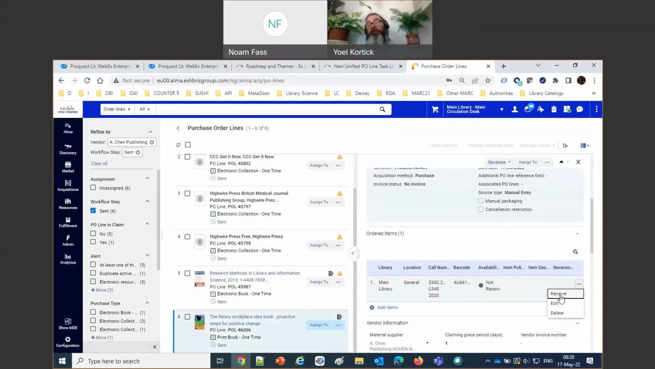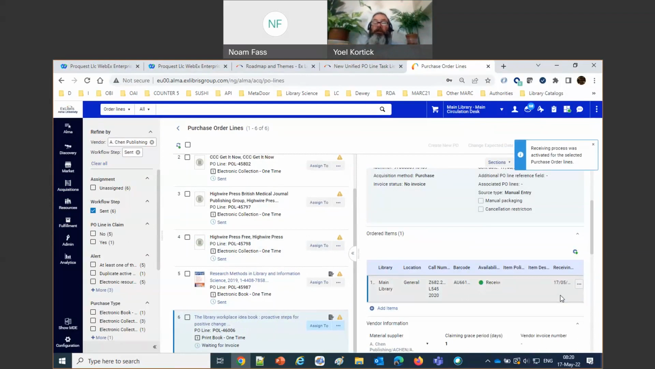It's still possible to do it the old way and go to the receiving workbench the way it is today. However, now from within the purchase order line, I can click receive. Receiving process was activated for the selected purchase order lines. So now the receiving has started. You can already see here, it no longer says not received. Let's make that a little larger here.